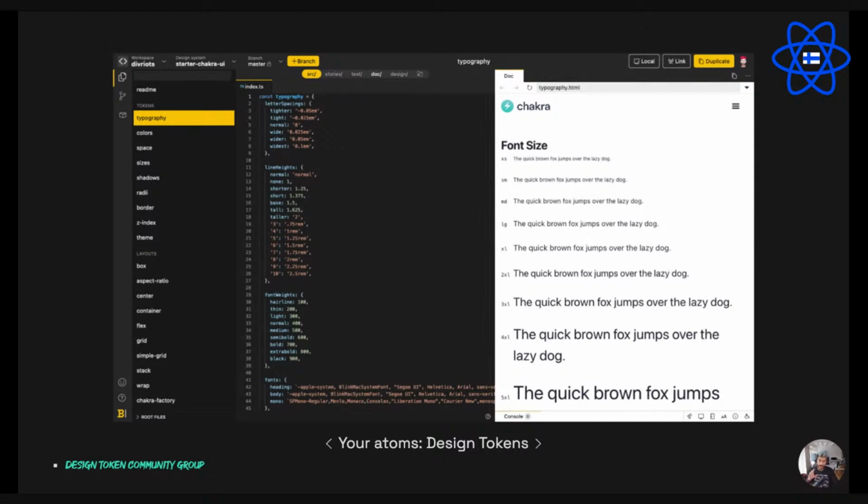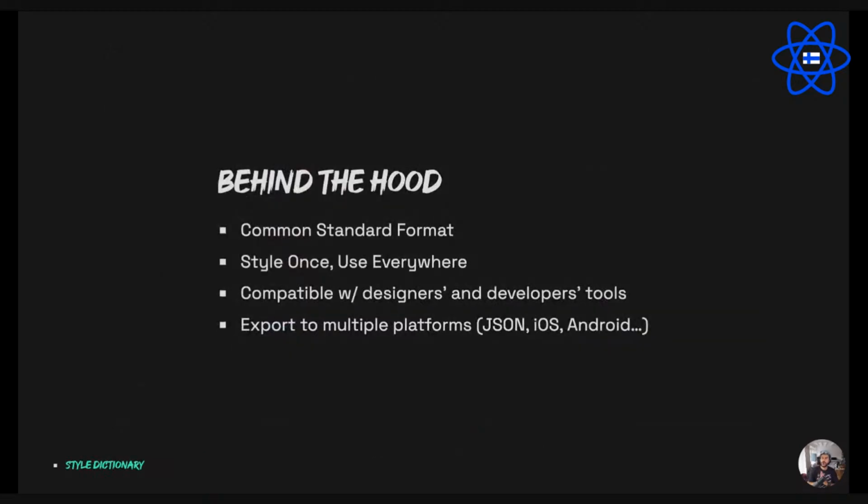The idea behind the hood of that is that we want to work on a common standard format. Actually, we do not have a common standard format yet, but there is a community working group at the W3C, the Design Token Community Group, that is working on a common standard format, a common standard definition that will probably be something inspired from YAML or something like that. And of the Style Dictionary library.